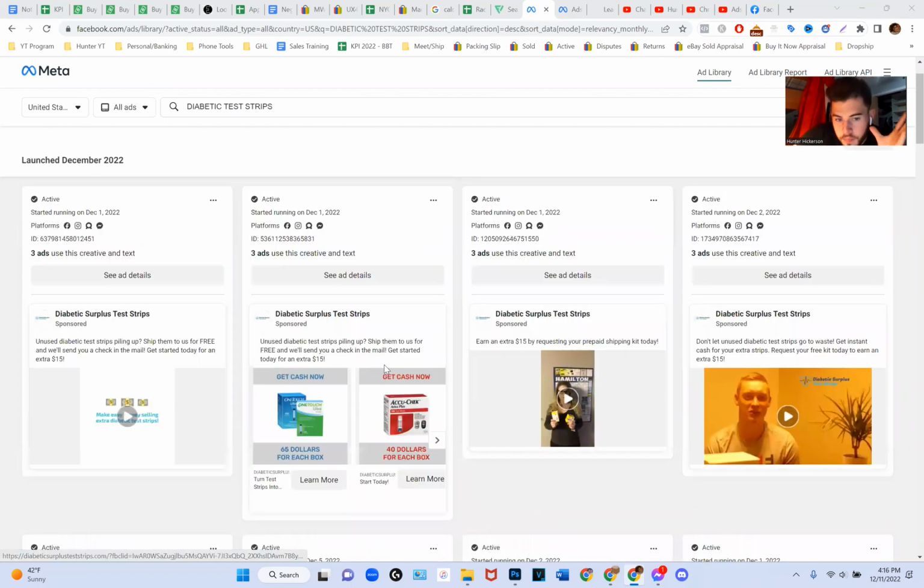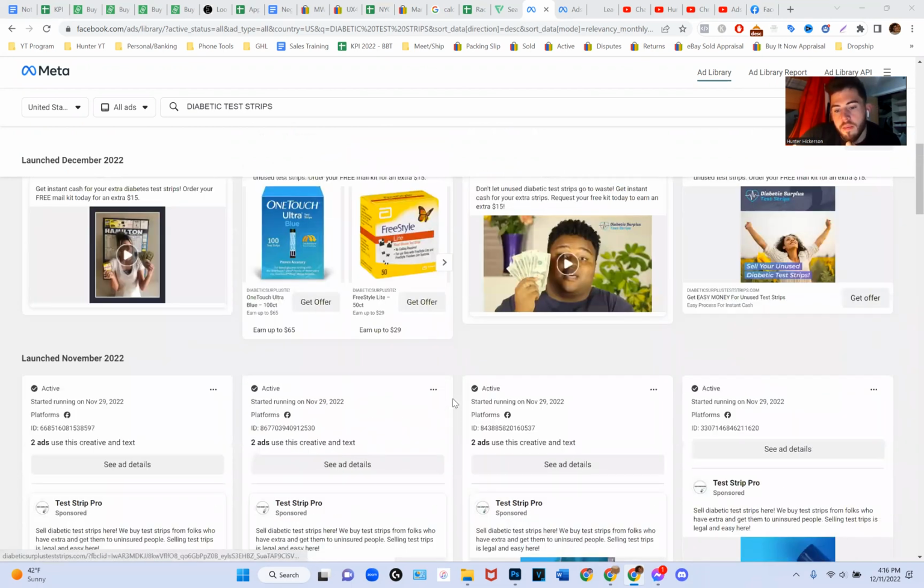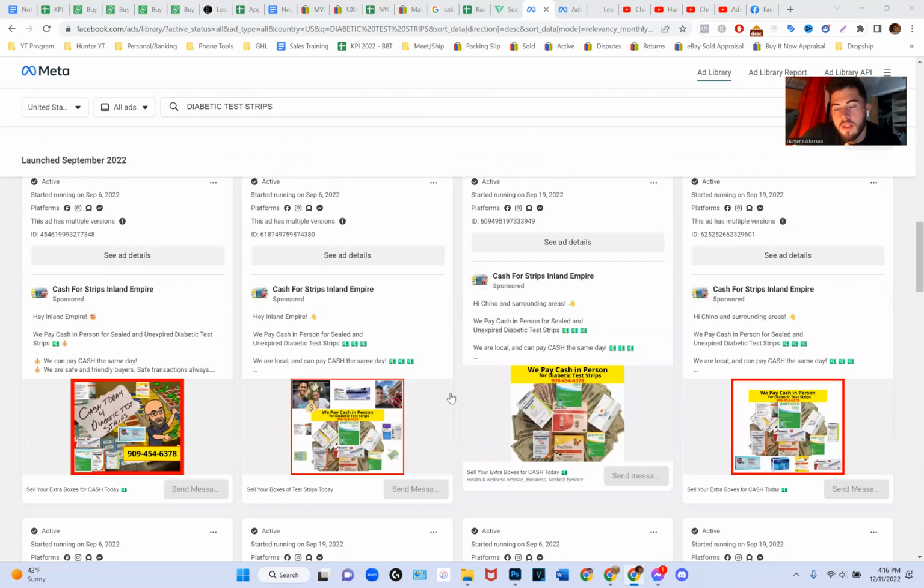So basically, you see these ads right here. These are some diabetic test strip ads. I recommend to run these ads locally. If you run them nationwide and have people ship them to you, it tends to get your ad account flagged, and we don't want that. So definitely recommend do it local.